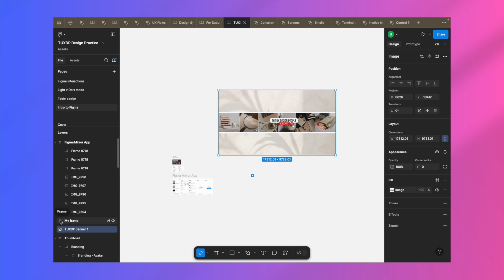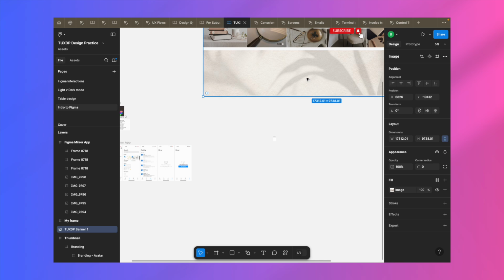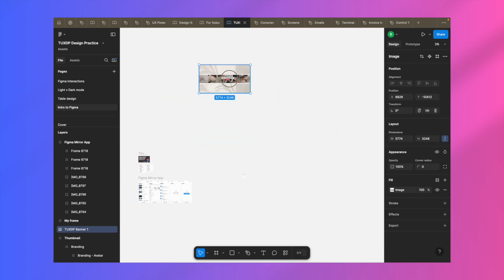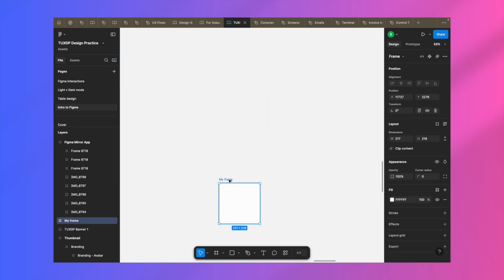Figma helps you to identify your layers. So this is an image, my image. Let me reduce the size. This is an image, while this is a frame. So this frame is something that can contain other things. Now you can see the frame here. You can change the size.